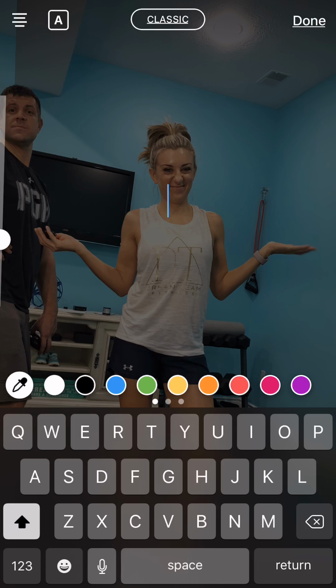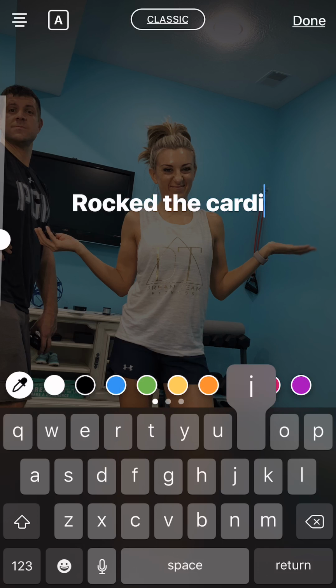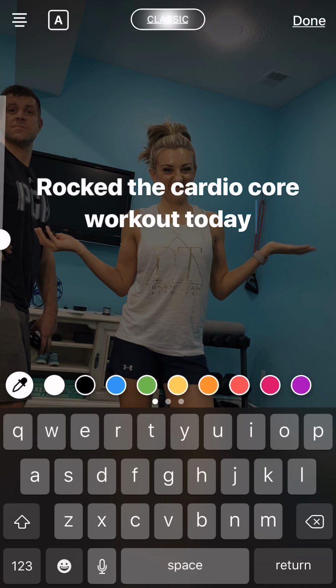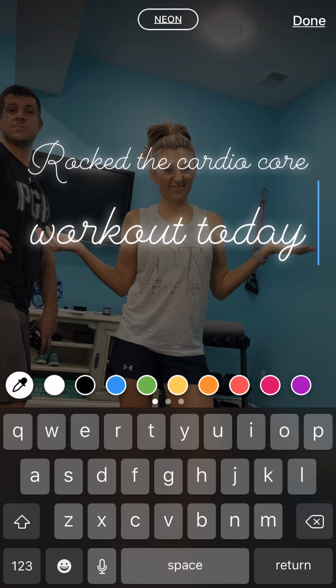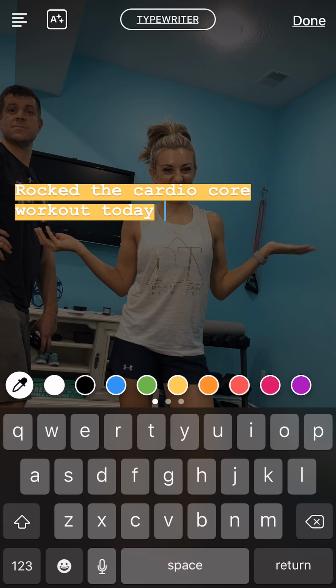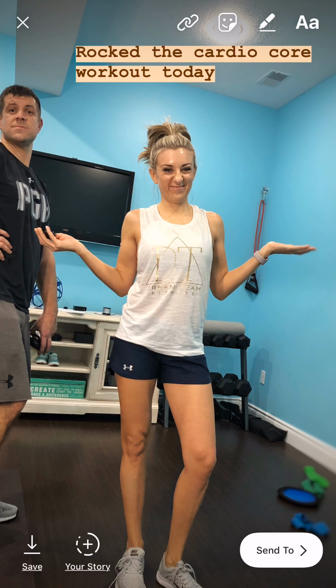So let's say that I write on here about my challenge group, right? I'm going to say rocked the cardio core workout today, and then you can change it. See where it says classic along the top? If I click classic, it changes the font, and then it goes to modern and neon. Then there's typewriter, and then you see where it has the A and the two little stars. If you click that, you can play around with this. Then it allows you to change the color. See how I can change the colors in there? Pretty cool, right? Then I can move it with my finger to wherever I want.